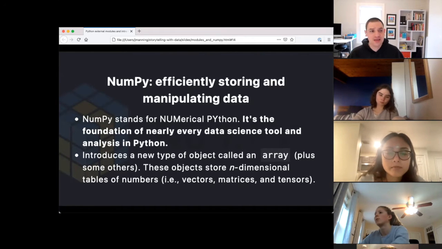The core thing that NumPy does is it gives you access to this new type of Python object called an array. It does some other stuff too, but the main thing is it gives you access to an array. And an array is like an n-dimensional table of numbers.